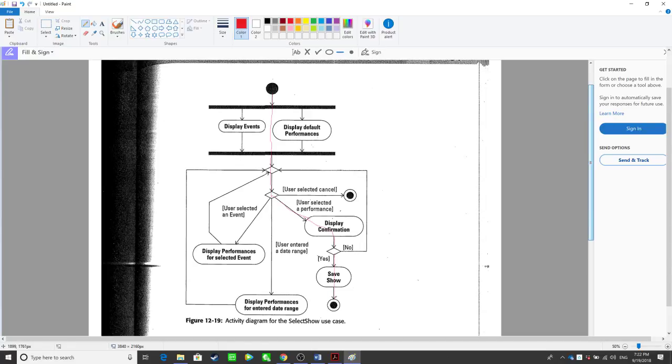Question. When we come to a decision point, I thought we usually have two options. Do we have more than two options? Yeah, here we have yes and no. I'm talking about the previous one, the upper one, Display confirmation. This one? Yeah. Right, you have 1, 2, 3, 4 options there. You have 4 branches there.